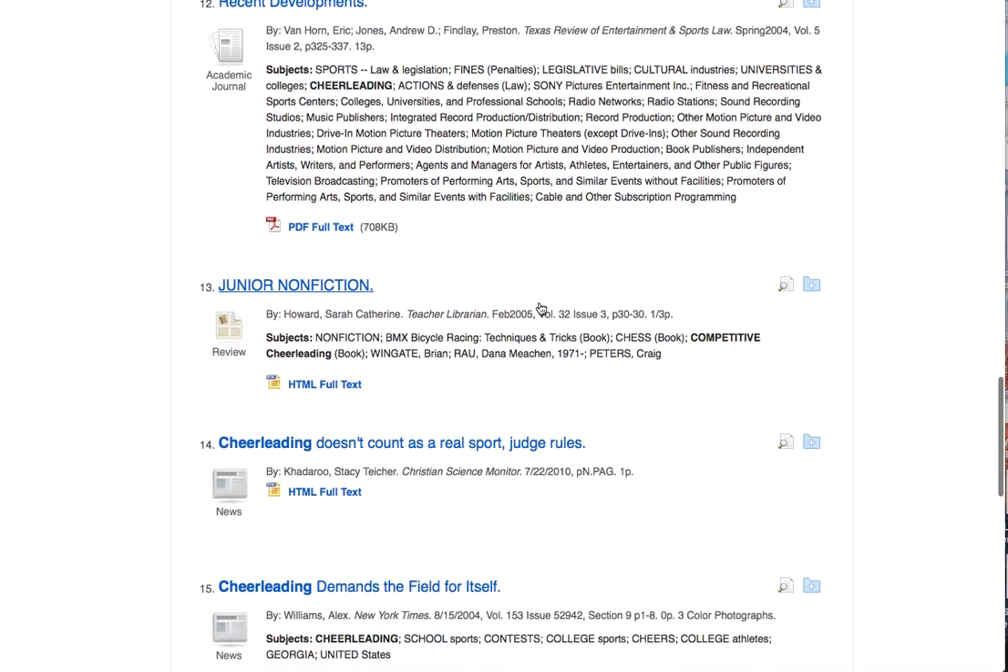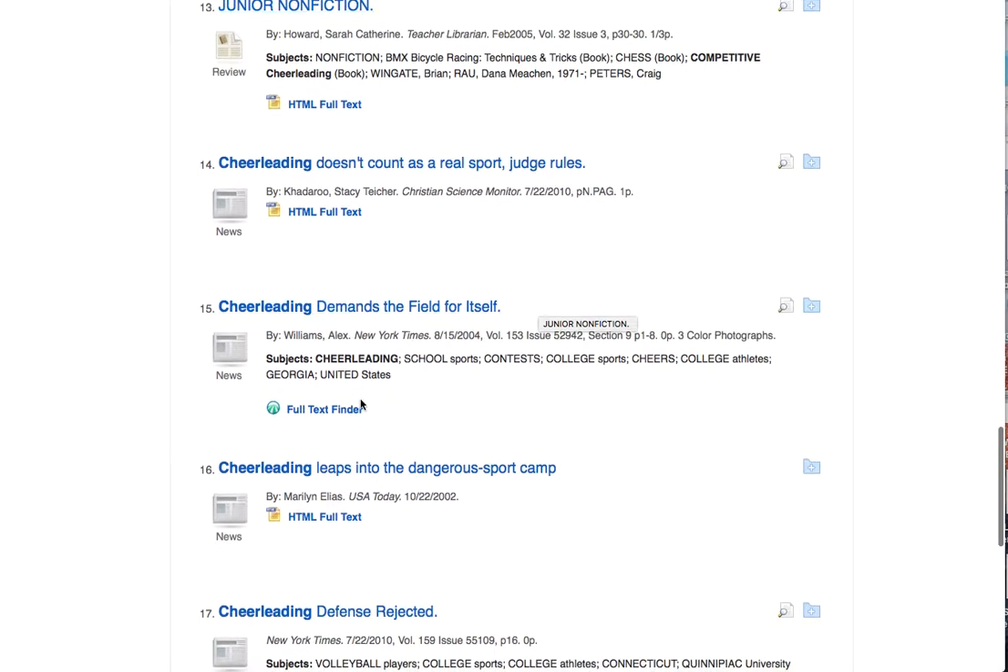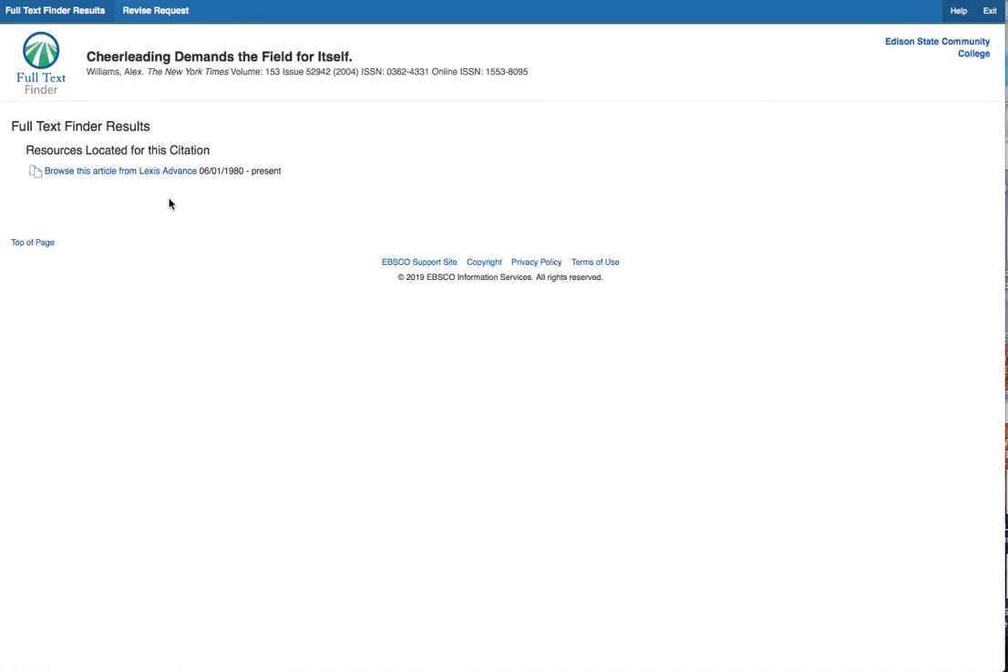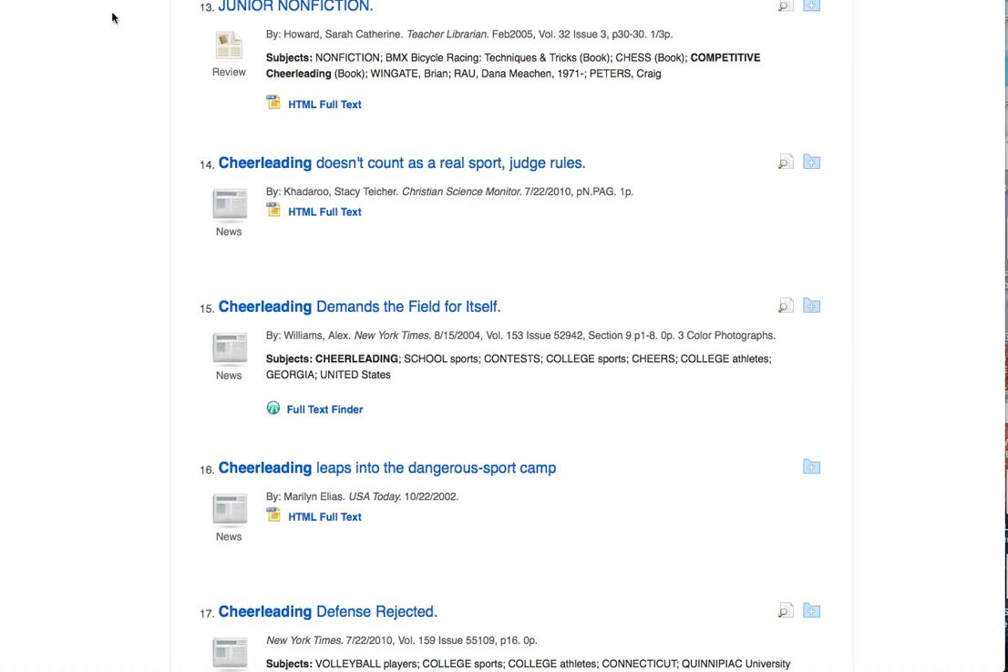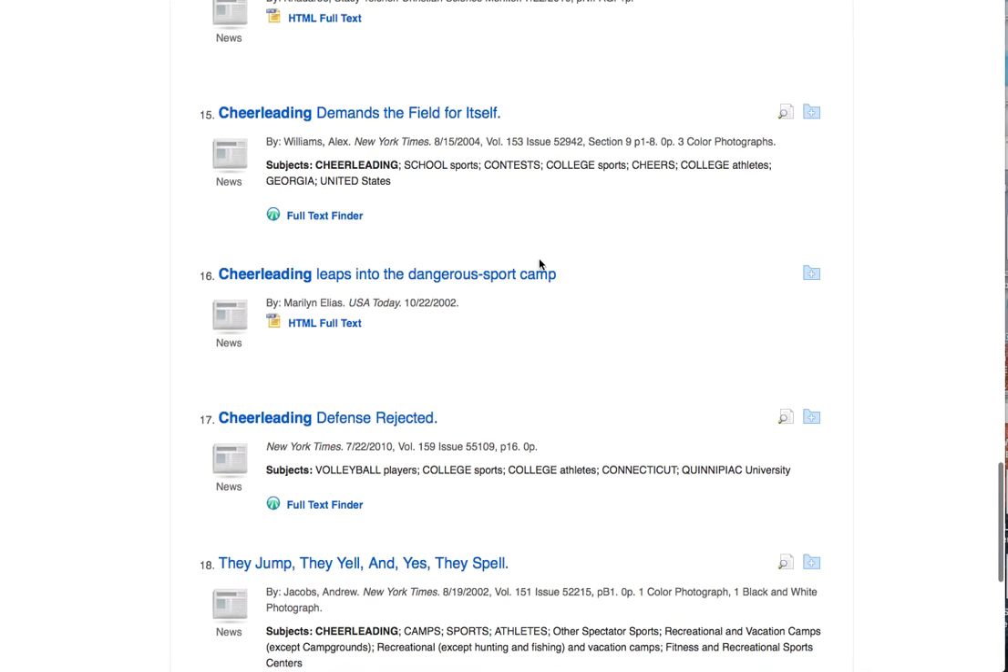Some of these you're going to have trouble getting, like this one, PDF full text finder. Sorry, not PDF, but you click on this, and it's going to tell you to go to Lexis Advanced, which is our LexisNexis. So you could just copy this information and go to our LexisNexis database. We'll do that in just a little bit, rather than going here because it's going to have you sign in, which makes it more confusing. Unfortunately, it doesn't just link you directly.